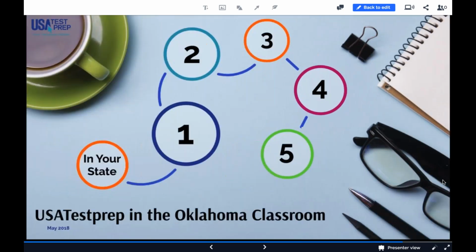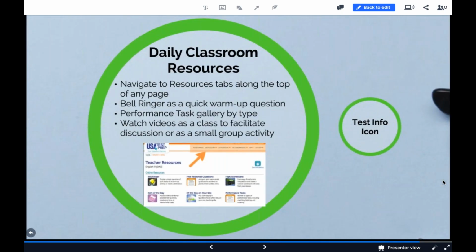And then finally, just a quick reminder that we have a lot of resources for your subject area that you don't have to have a computer lab for, or it could just be something that you add in your lesson plan for that day.